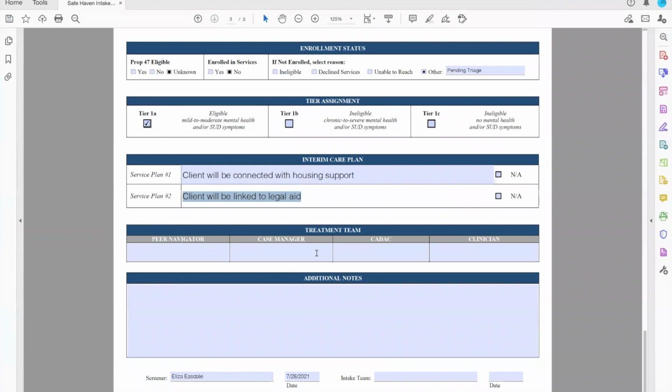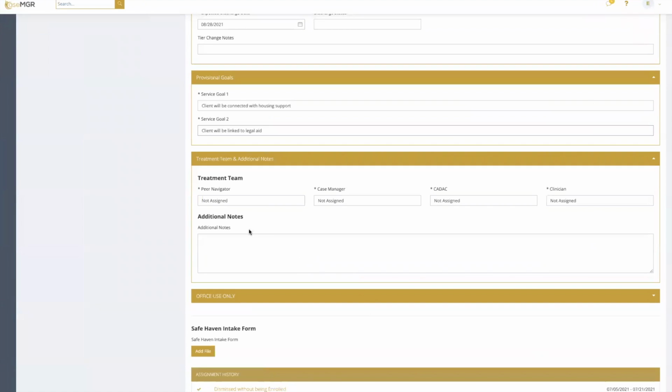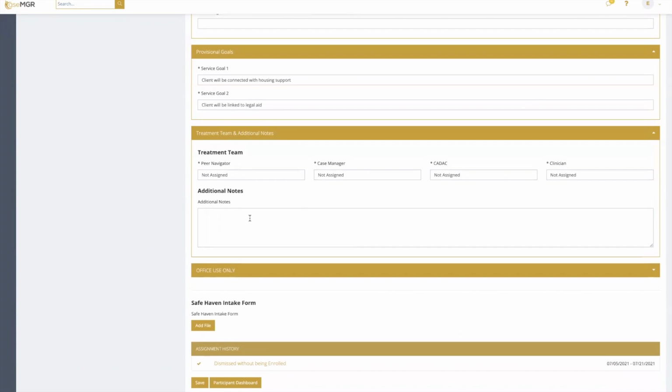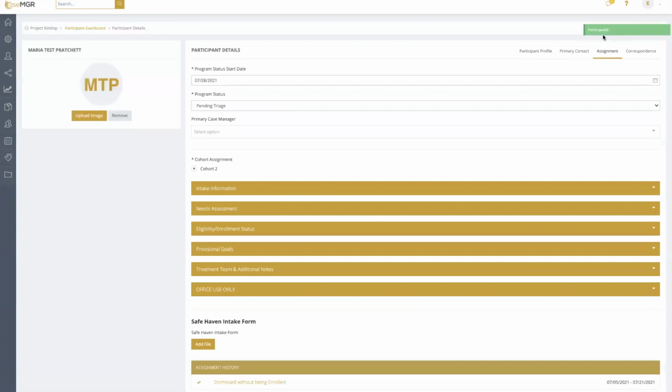In this section right here, you'll notice that it says additional notes. If there's any additional notes, you would go ahead and enter it into this box right here. But in this case, there's not any notes, so we would go ahead and leave it blank. So now that we're finished, we're gonna go ahead and hit save. And you'll notice at the top that it says form saved.